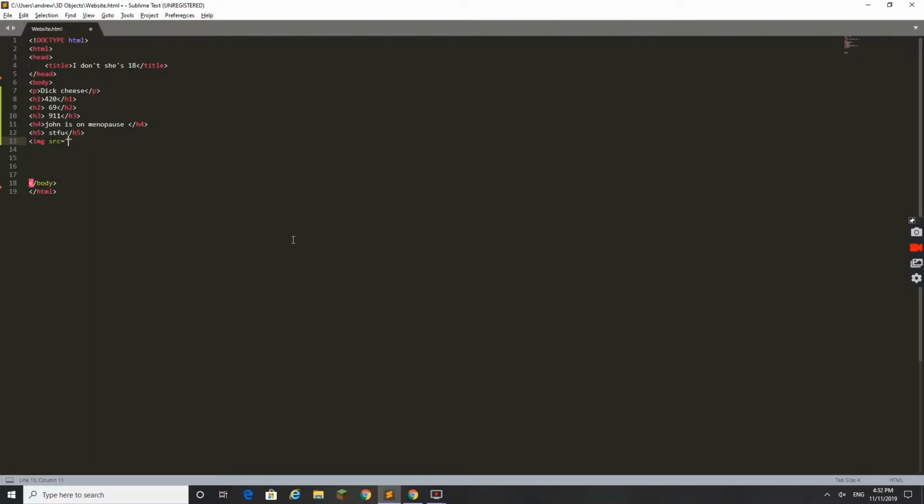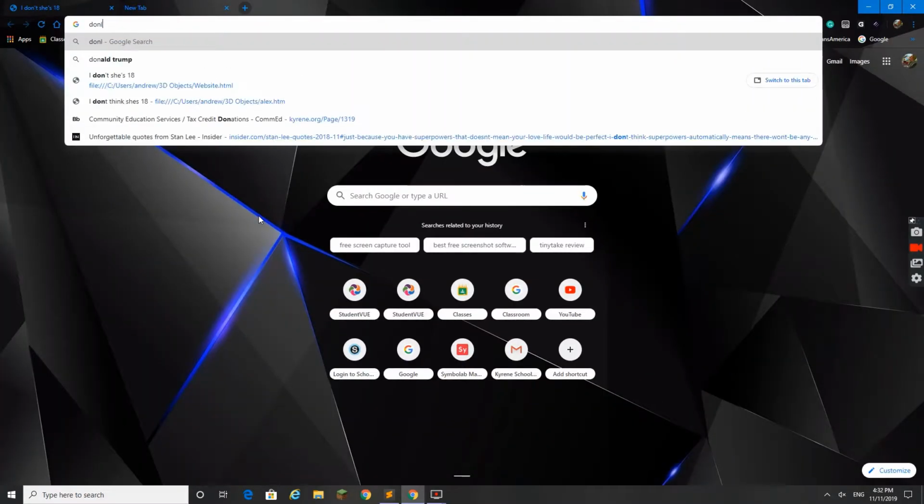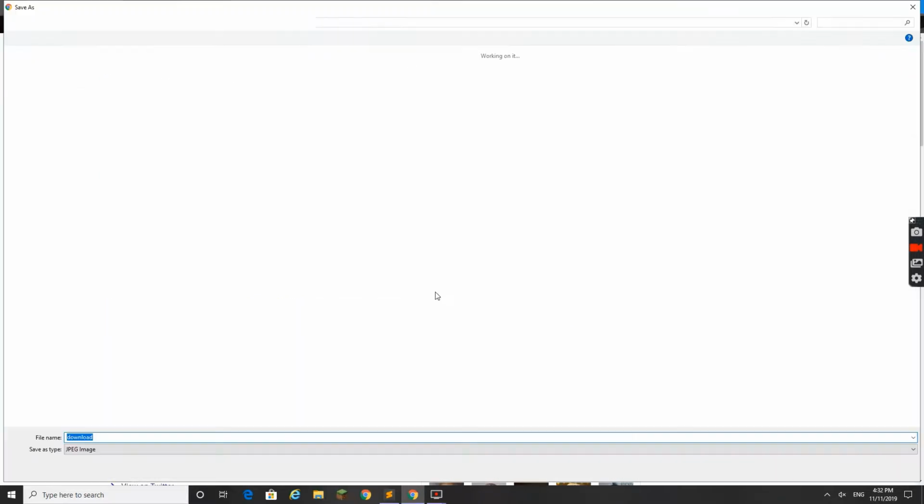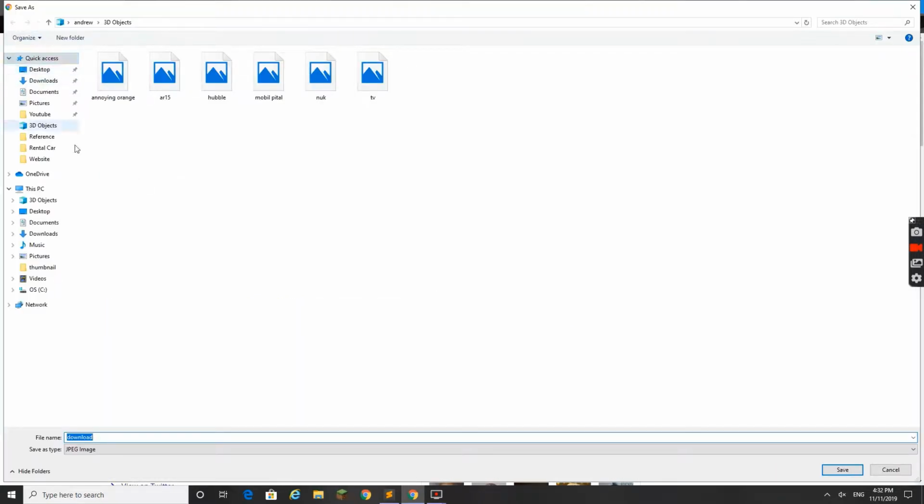So what website should we, let's just get an image from online and plug in the link. Yeah, let's just get an image. So let's say we want an image of the annoying orange. So we get a picture of him, right? Copy link address. No, we save the image. No, this works better. And you want to put it in the same folder as your website.